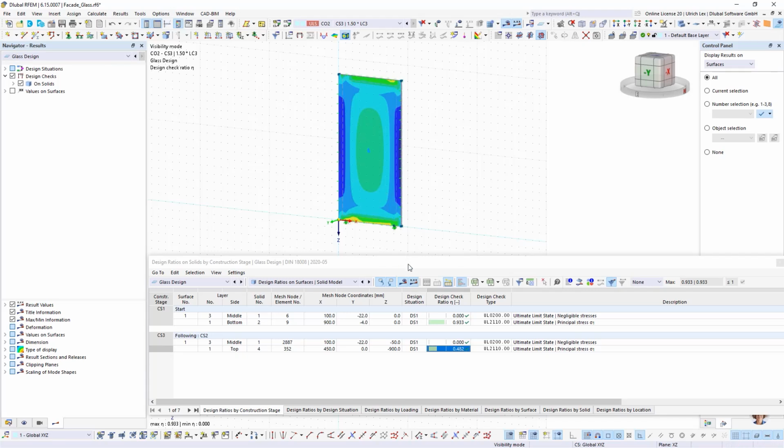Okay, these results are, as usual, possible to document in the printout report, and this is the way how we can design and consider these cold formed systems with RFEM and the add-on Construction Stage Analysis and the Glass Design add-on. That's all from my side. I would say thank you for listening and would give back to Andreas.